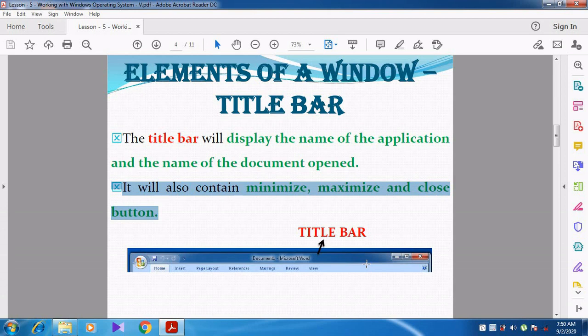Actually there are four buttons available, but one button is not visible at all times. Whenever the window is maximized, it shows the restore button. Whenever the window is not in the maximized stage, it shows maximize. Each and every window contains the title bar. Without the title bar, you cannot see the window or open any application. Whatever application you are working in, the title bar will be displayed.